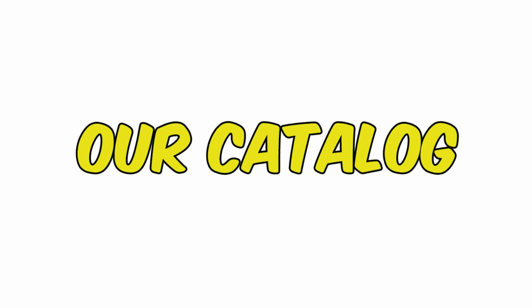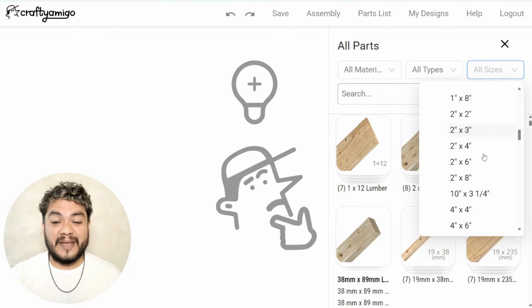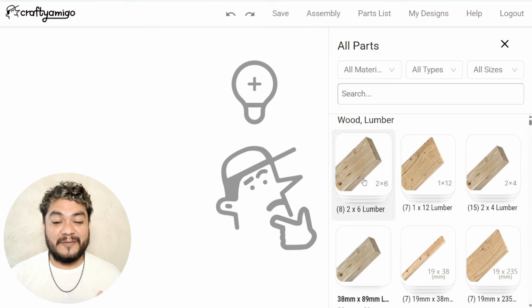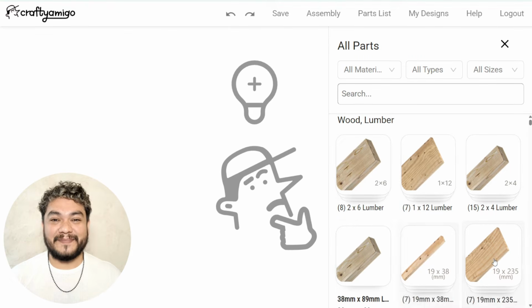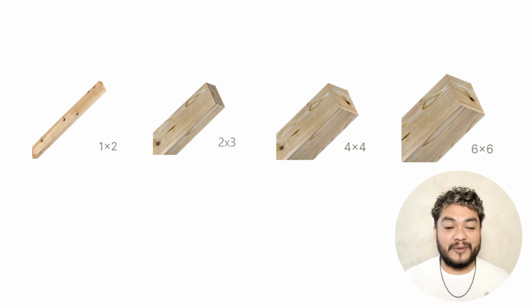designs. In our catalog, you'll find most of the rectangular profiles available on the market, both in inches and millimeters, so you can work with whichever measurement system you prefer. We offer thicknesses ranging from 1 to 6 inches, making them ideal for different applications, from coverings to structures.